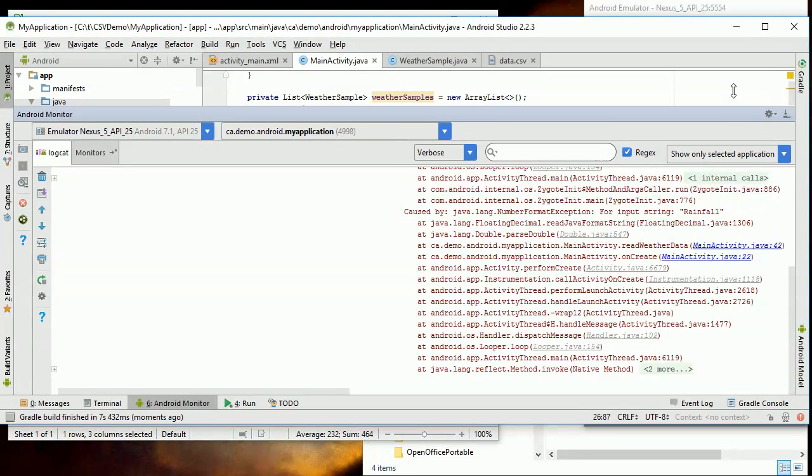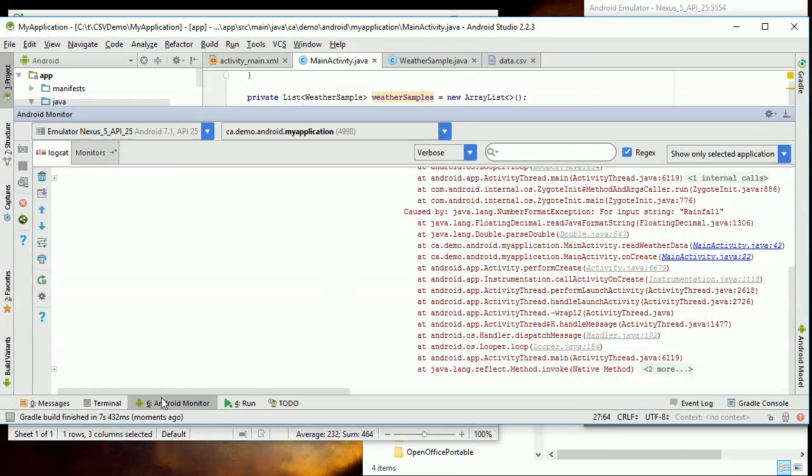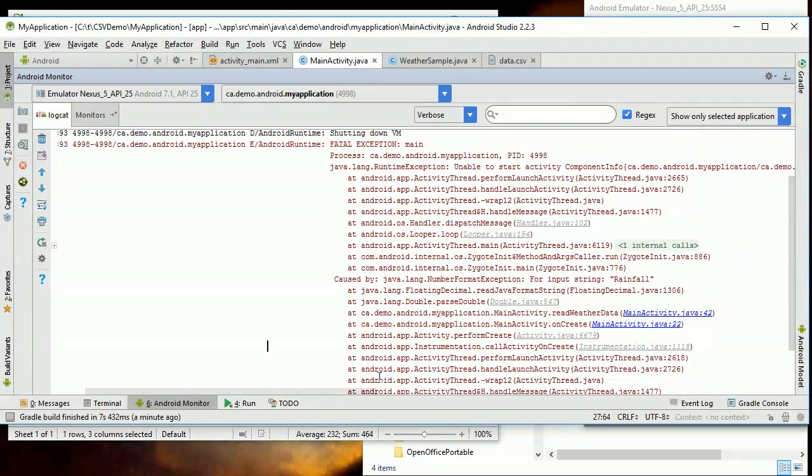Anytime your application does something like this and says the application has stopped, well, let's figure that out. You have to come over here into the Android monitor, and on the logcat, it'll show you a big message as to what went wrong. It's got this huge text of the exception. So what do we have here? We had a runtime exception, unable to start activity. Okay, but what caused that, we might wonder?